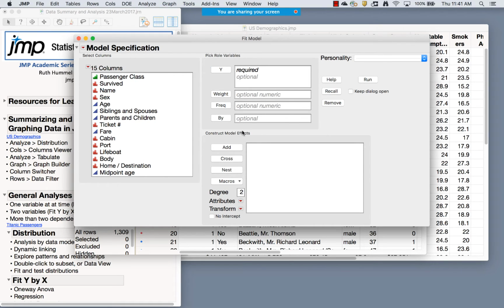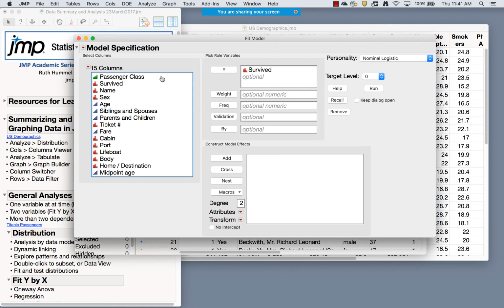There's also a lot of other stuff hidden here in Fit Model. Fit Model is a very wide platform. There's a lot, and very deep platform. There's a lot that you can find from this same platform. So we'll start by looking at predicting survival with maybe passenger class, sex, and age. So I'll use 3 x variables.